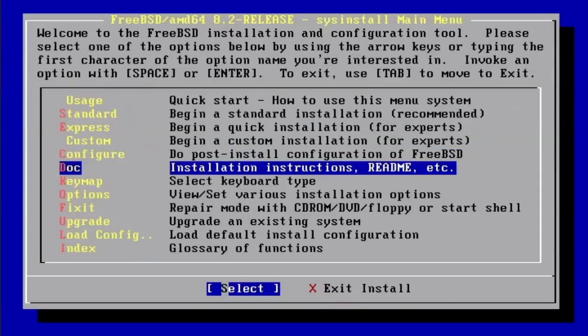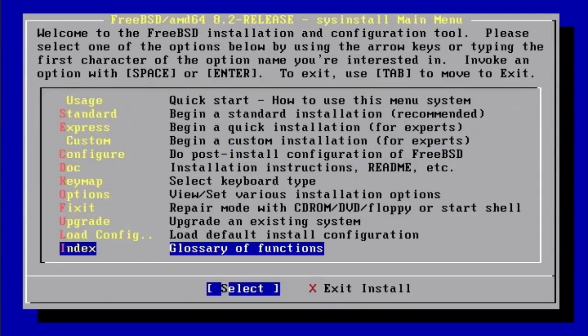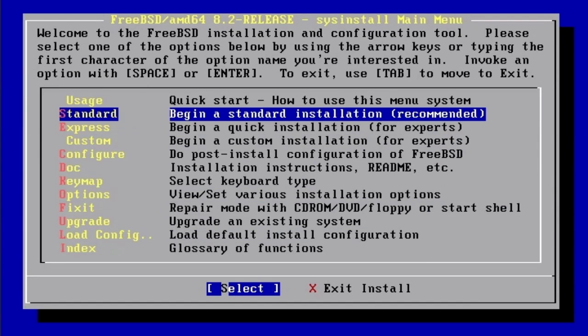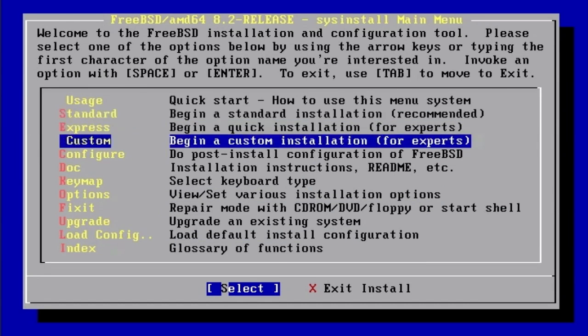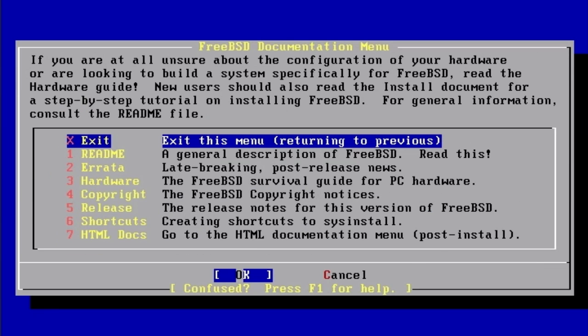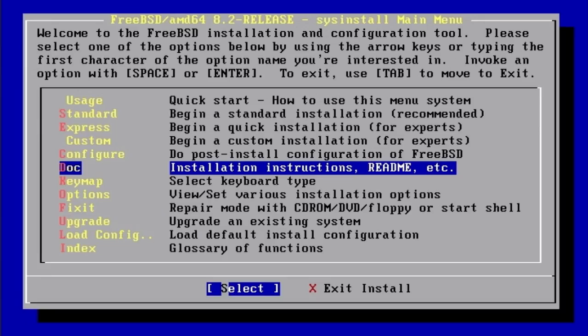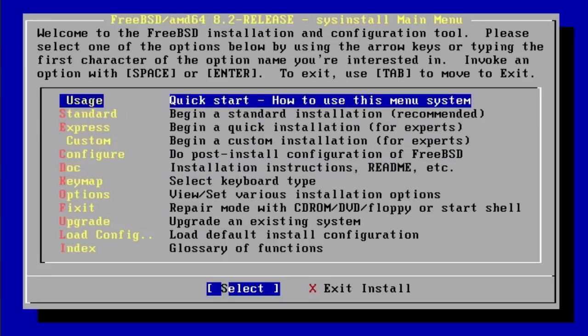Let's go back, since we selected everything during our installation. But if you didn't, the option's there. Sysinstall isn't configured to know whether or not you have done it. It just presents you with the option. Again, doc takes us to the documents that you'll find at the root of the CD-ROM, such as errata, hardware, copyright, readme, etc. So at this stage, we're done.